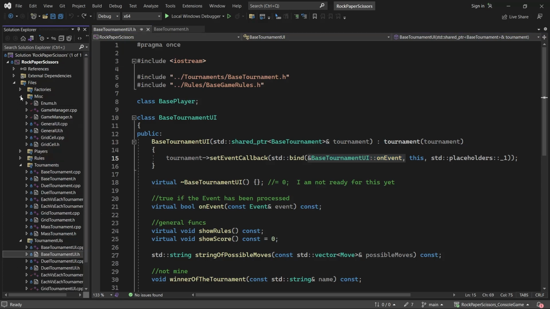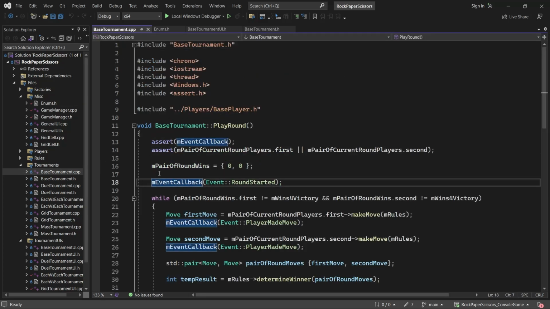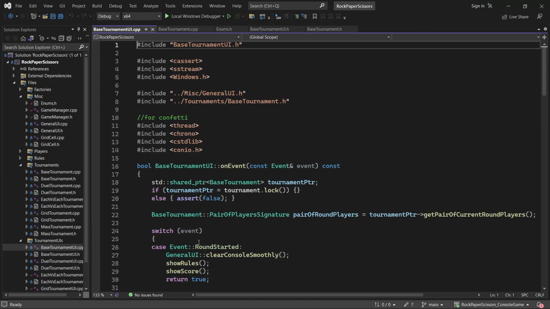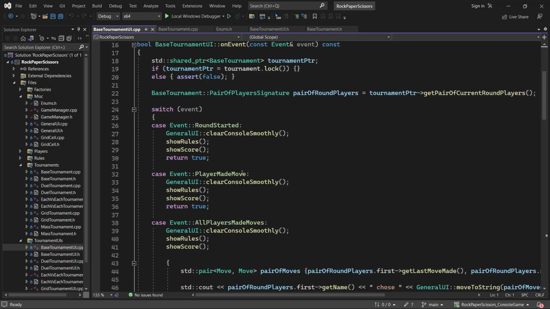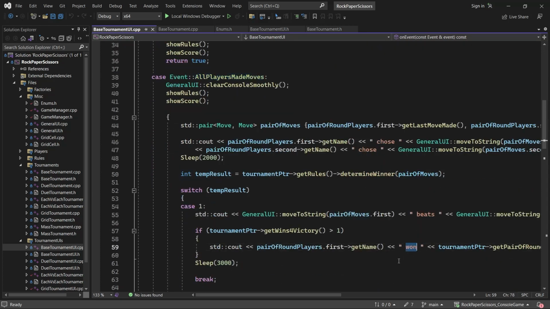And to tell it exactly what happened, I made the event enum class. So when something happens, my tournament calls the event callback function and passes the event enum there. It doesn't know whose method is in that callback, it just calls it, passing the event like player made move, round ended, and so on. And the tournament UI class responds like, player made move, so I should clear the screen, or all players made their moves, so I should display which player made which move and who won. And that's pretty much all I wanted to say.